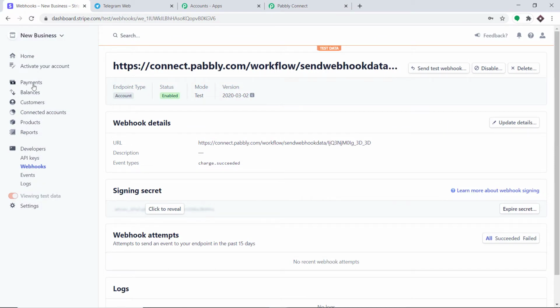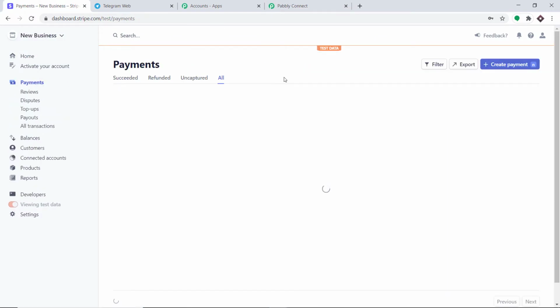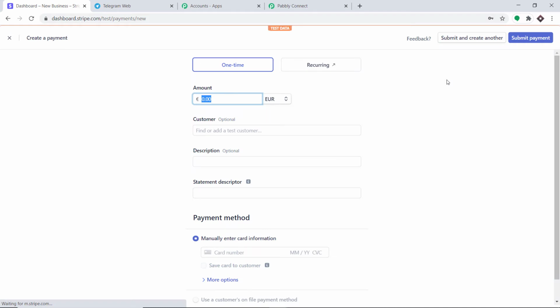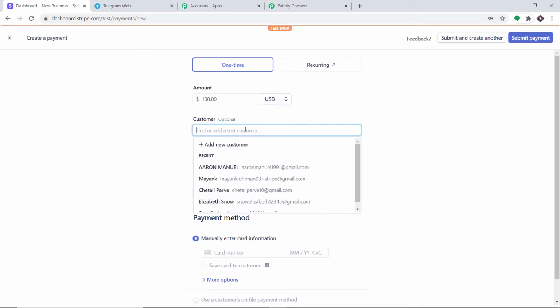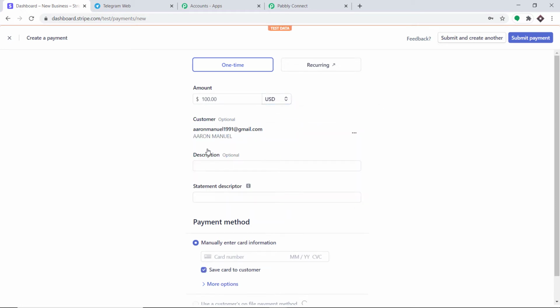Okay, and I'm going to click on payments. So here we are going to create a dummy payment. So let me just click on create payment here. Okay, so what we are going to do here is we are just going to enter some dummy payment, let's say of 100, and from the euros, how about we change it to US dollars. Now we are going to add a new customer. So these are the details of the customer.